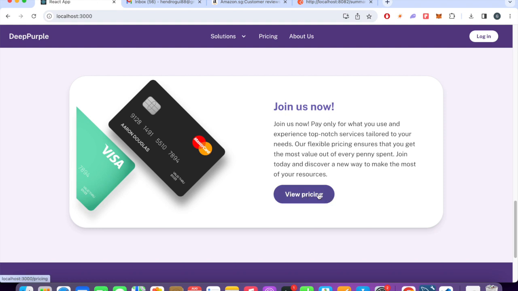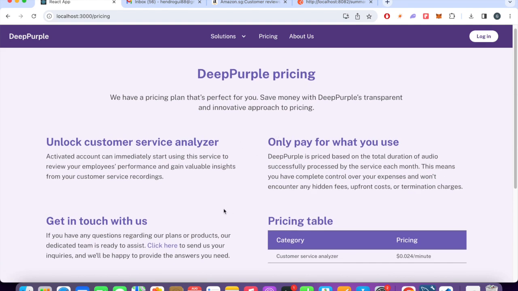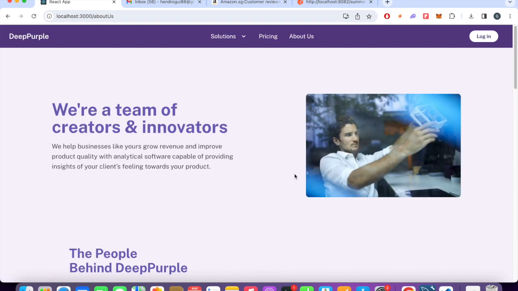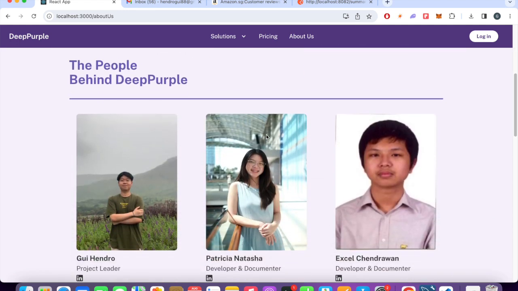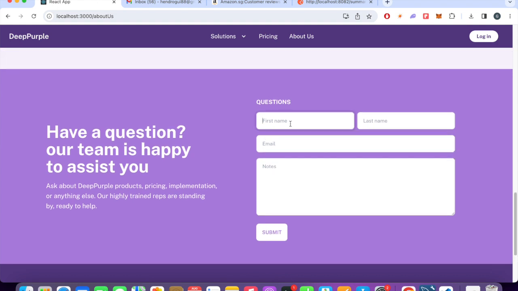When this button is clicked, the user will be redirected to the pricing page, where we explain the subscription concept of DeepPurple. If the user has any questions or inquiries, they can come here and click on this button, and they will be redirected to the team profile page, where we show the team members of DeepPurple, and there is a form here where the user can type in their name, their email, and a question or inquiry about DeepPurple. When they press submit, it will be recorded to the database.